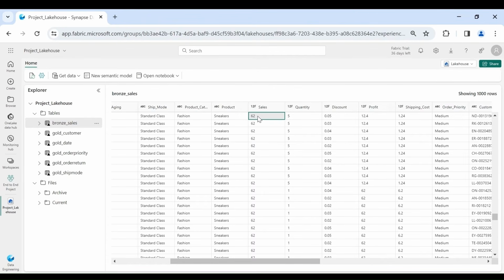You notice that 62 is the sale in this column and quantities are 5 and 1. So for one quantity we have 62 as a sale, and for 5 quantity also 62 as a sale. So it means our sales column contains the price of one quantity. So for one sneaker we have a 62 price, and our sale for 5 quantity will be 62 into 5. So we need to derive our sales column based on the multiplication of sales and quantity, and we will rename our sales column as the price column.